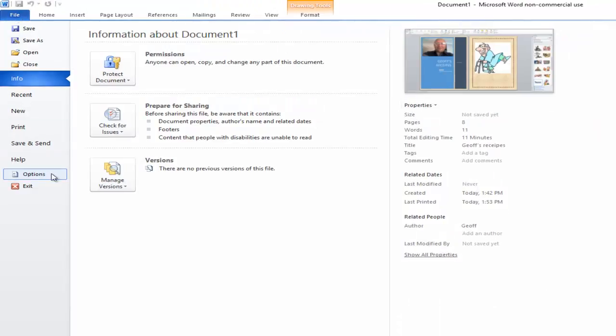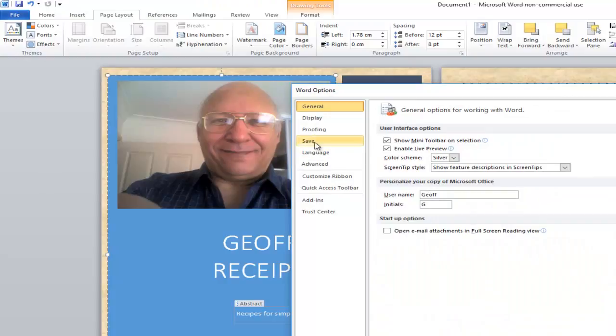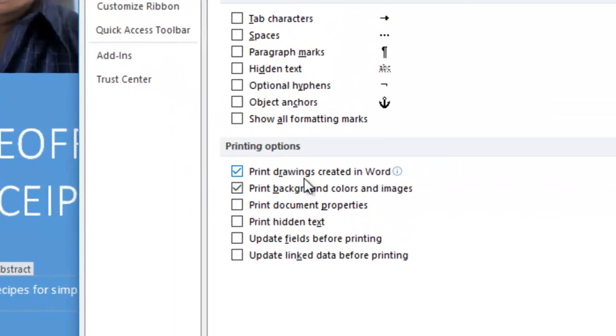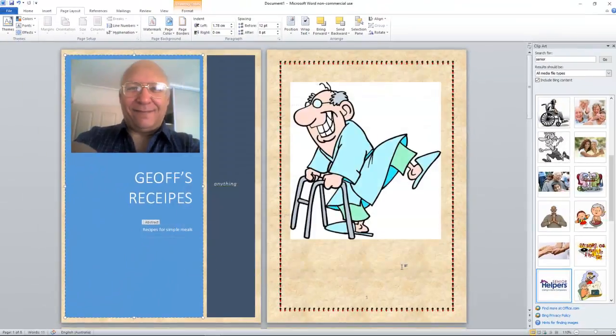File, options, display, and I have a tick in print background colors and images. By default that tick isn't there, so you have to put that tick in there and then click OK.